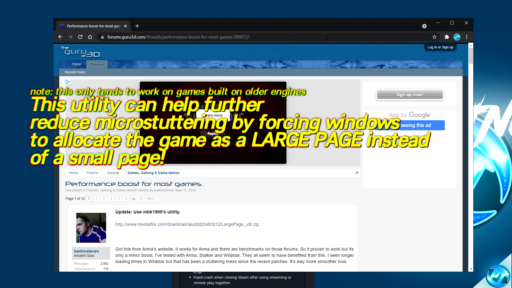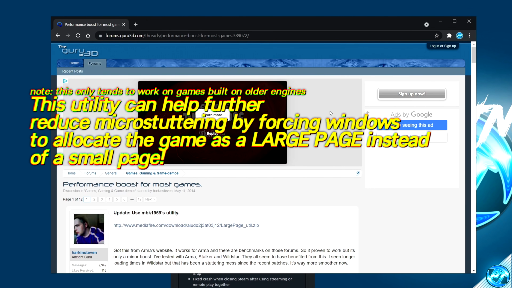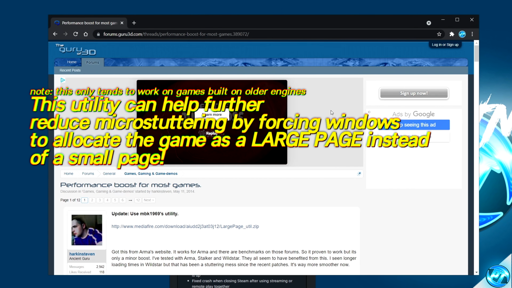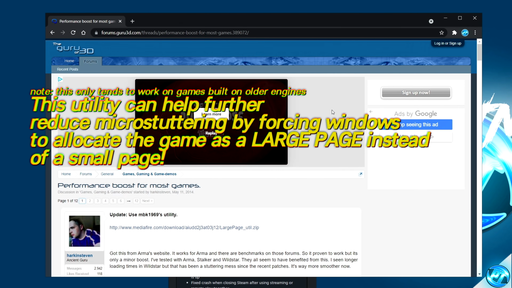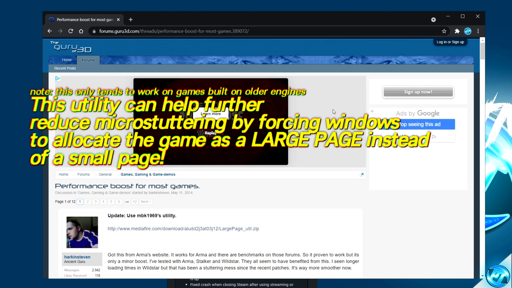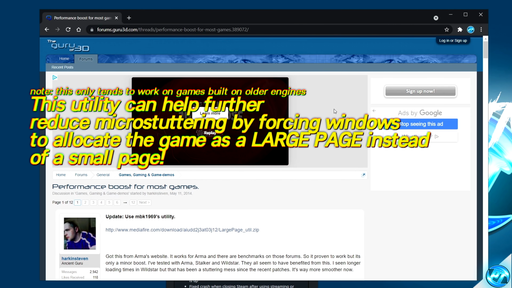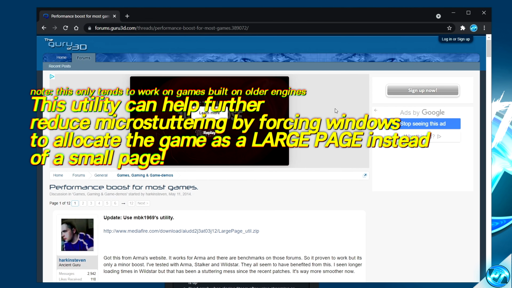The next tweak in which we're going to be looking at is going to be the large page utility, which can be downloaded in the description down below. Applying this fix to any and all of the games installed to your system can help provide them with a larger page, in turn giving them a much better RAM allocation on your system.